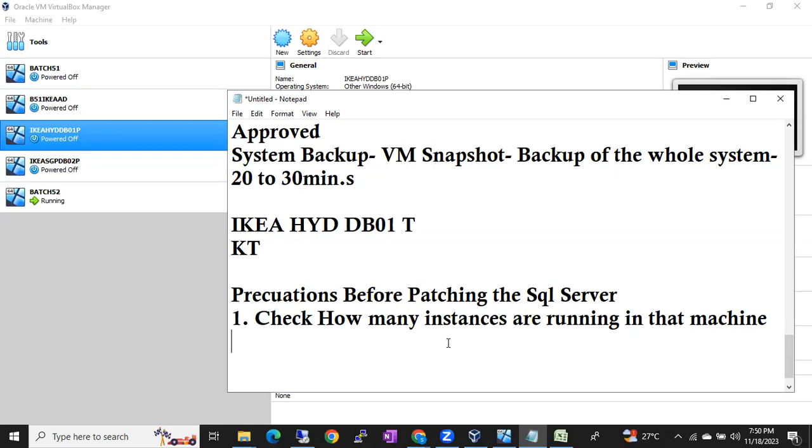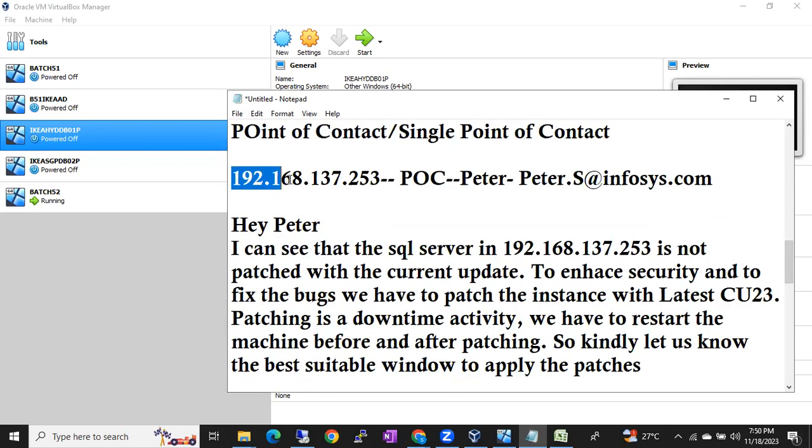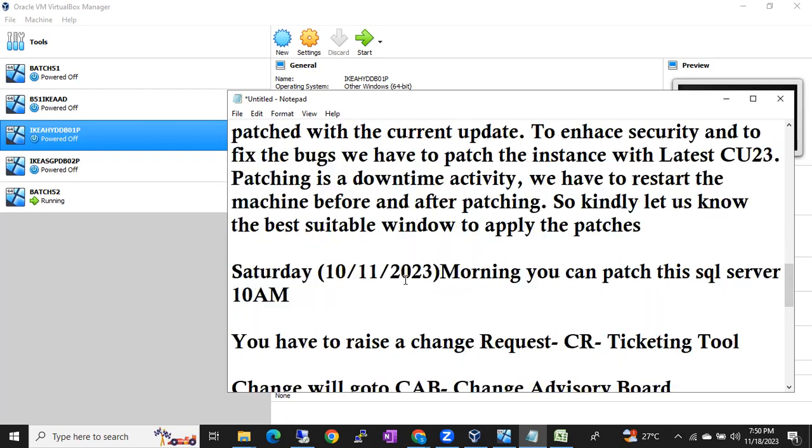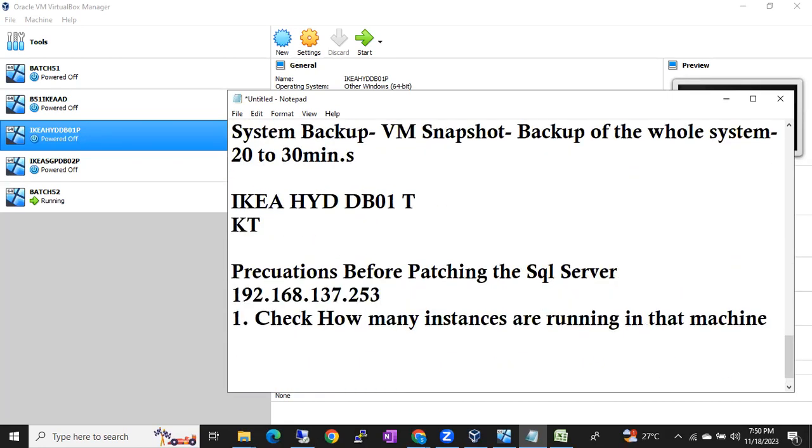Imagine two instances are running in the same Windows machine. For one instance, Peter is the owner. Without checking the other instance, you just took the approvals from Peter. Imagine for the other instance, some other guy is the owner. Why does this matter? Because before patching and after patching, you have to restart the whole Windows machine. When you restart the whole Windows machine, all the instances will be restarted, right? But you only took the approvals for the Peter instance.